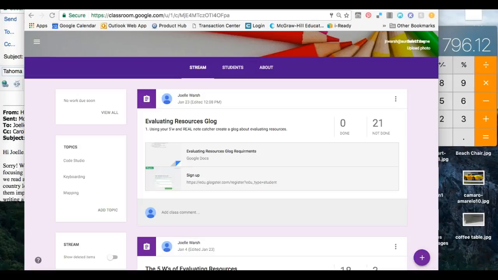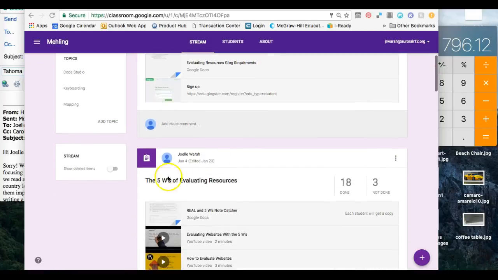This video will show you what you need to complete the assignment, Evaluating Resources Glog. Your Glog is going to be based on your assignment from the 5 W's of Evaluating Resources.